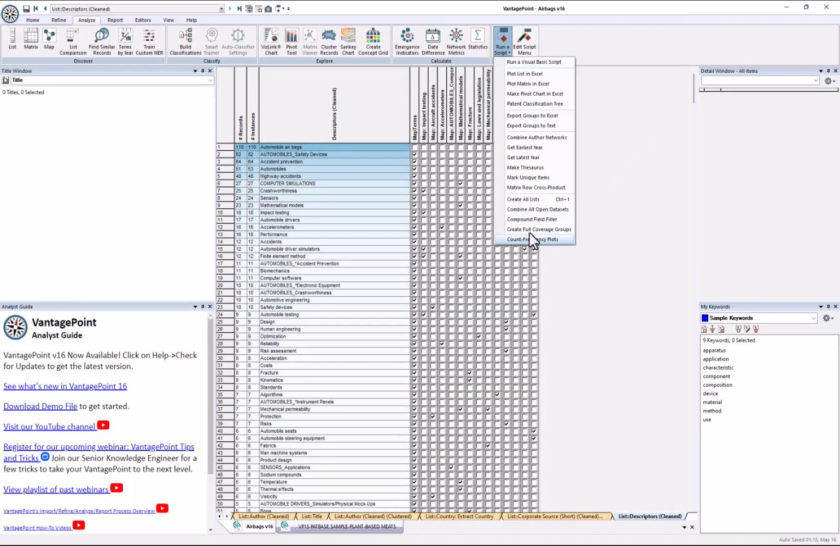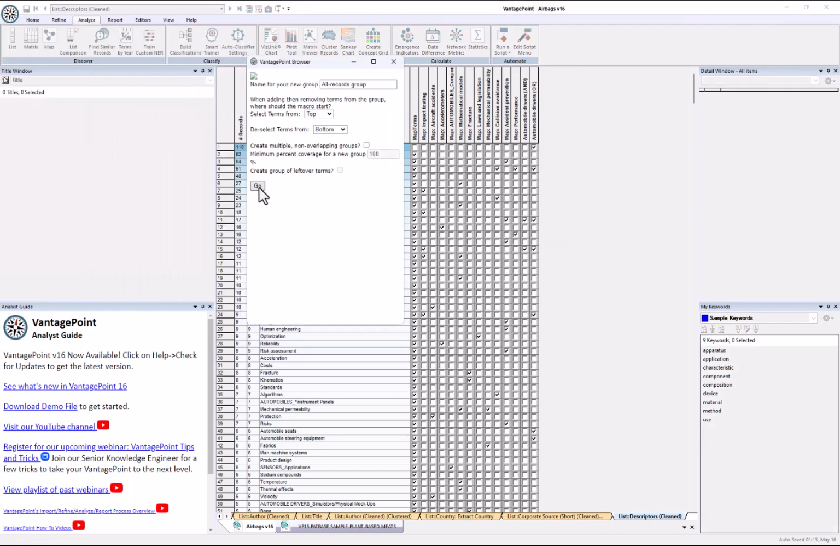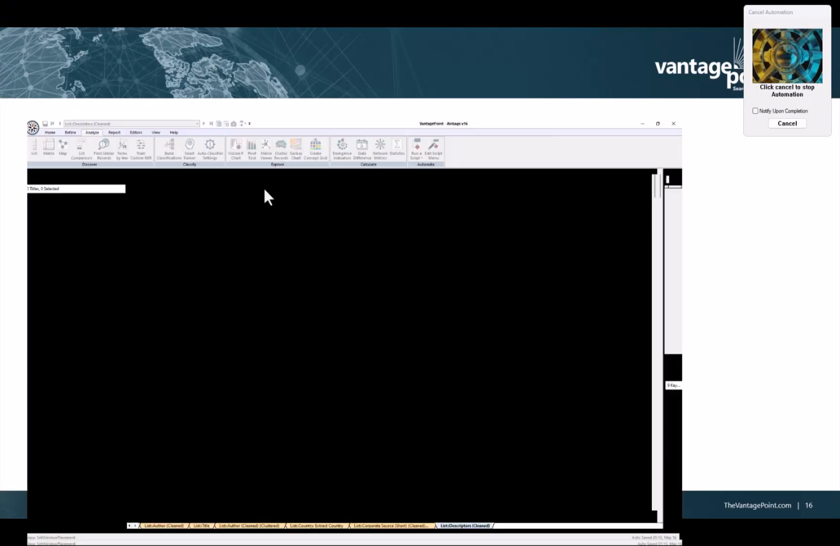But it will run through that. It'll also make two passes. It will add terms starting with the first term, and then it will make a second pass, either starting from the top, the bottom, or nowhere, and remove terms and check if after it's removed that term, does the group still have 100% coverage.